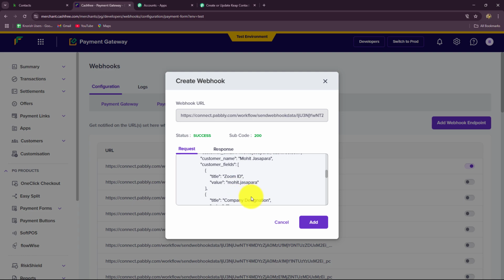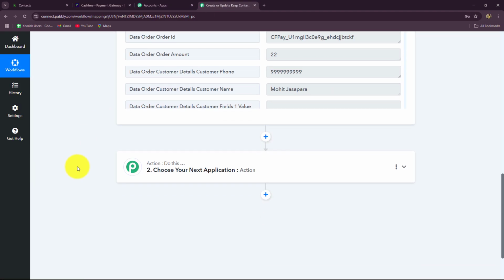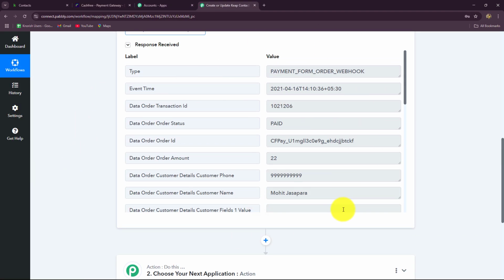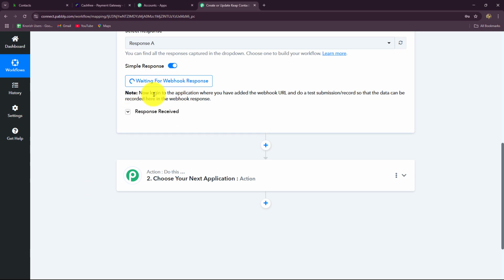If we will receive that test data, that means our connection is built. So here now we are going to click on add. As we have done that, the webhook is added successfully. I'm going to take you towards Pabbly Connect, and yes, the test response is captured over here. So now this means our connection is built. So let's click on recapture webhook response. As we have done that, now we are waiting for the response once again.